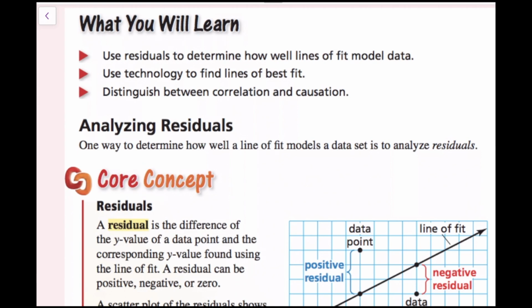In this lesson, we're going to be using residuals to determine how well lines of fit model data. We're going to use technology to find lines of best fit, and we're going to distinguish between correlation and causation. One way to determine how well a line of fit models a data set is to analyze residuals. We're going to talk about that right now.